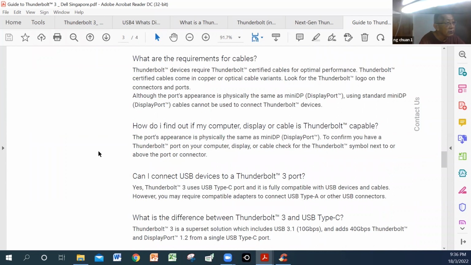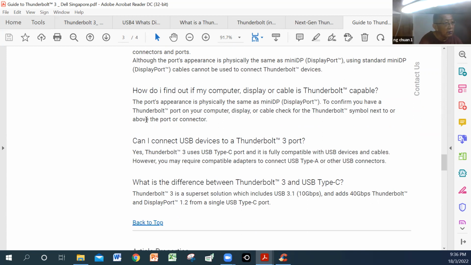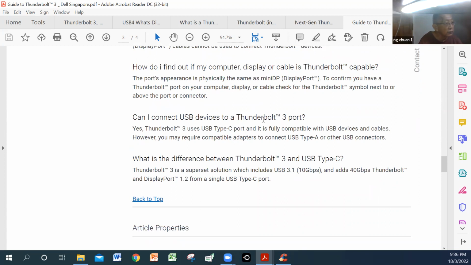Okay. How do I find out if my computer display or cable is Thunderbolt cable? The port's physical appearance is the same as mini DisplayPort. To confirm, you have a Thunderbolt symbol displayed next to it. That means the port should have a Thunderbolt signal. The connector must have it also. Can I connect a USB device to a Thunderbolt port? Yes.